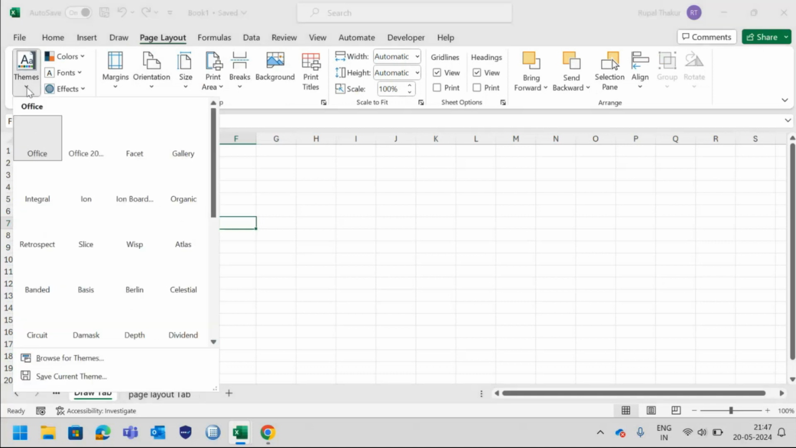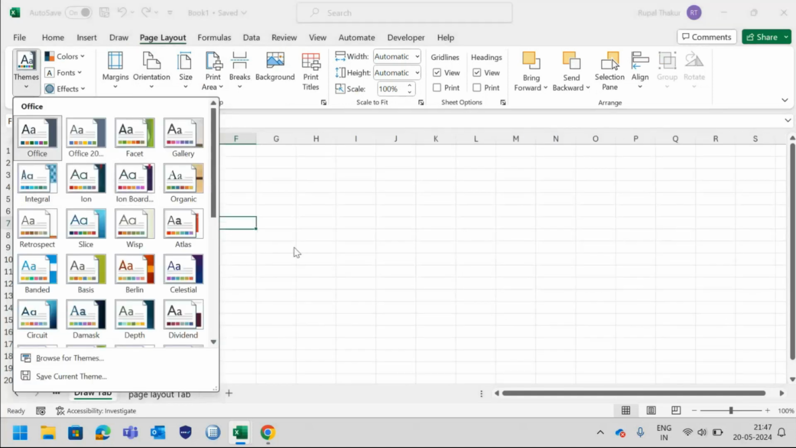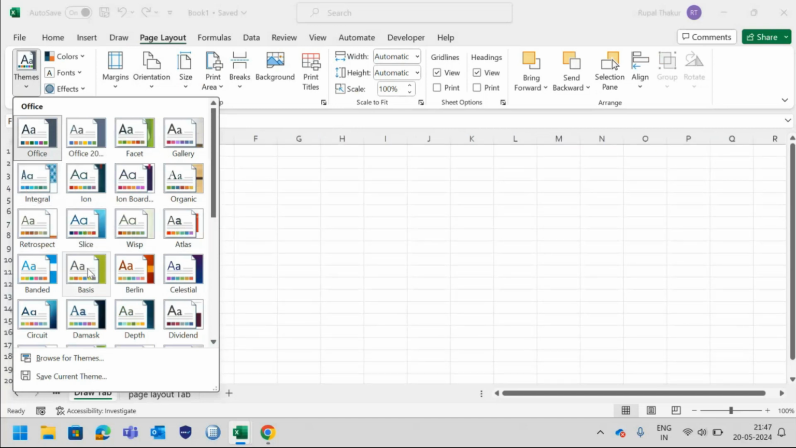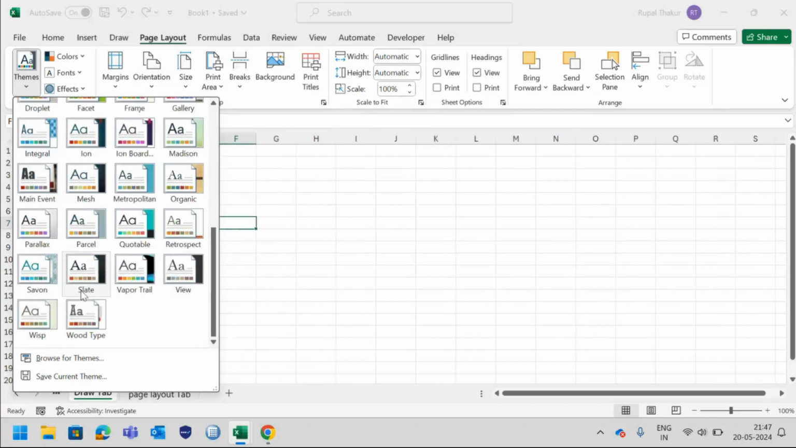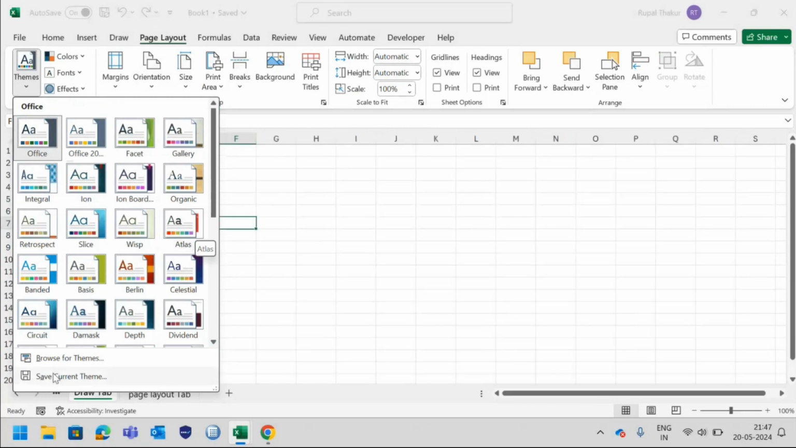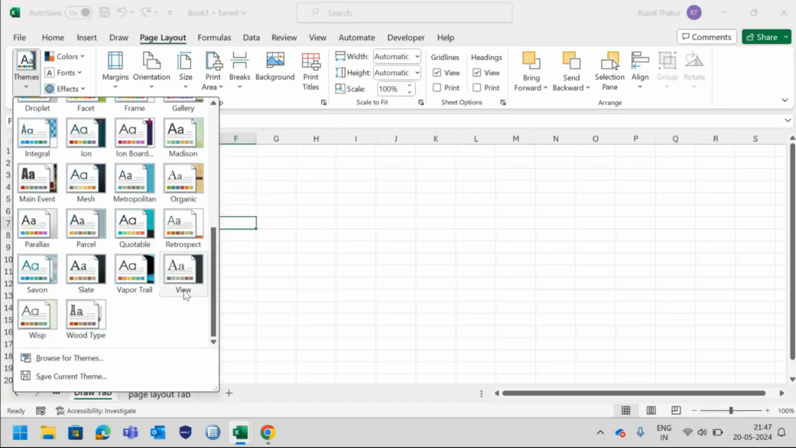If you click on this drop down, you'll see the only difference would be visible in these headings, the font type and all. I'm just hovering my cursor on this and you'll be able to see that. Yes, this is the difference in these themes. If I click on any of these themes, it will get applied to my Excel sheet. If you don't like any of these themes and you have a specific requirement, you can go with browse for themes, or if you have any theme which you want to save as a default, you can just save it. Just scroll down and try out different themes.